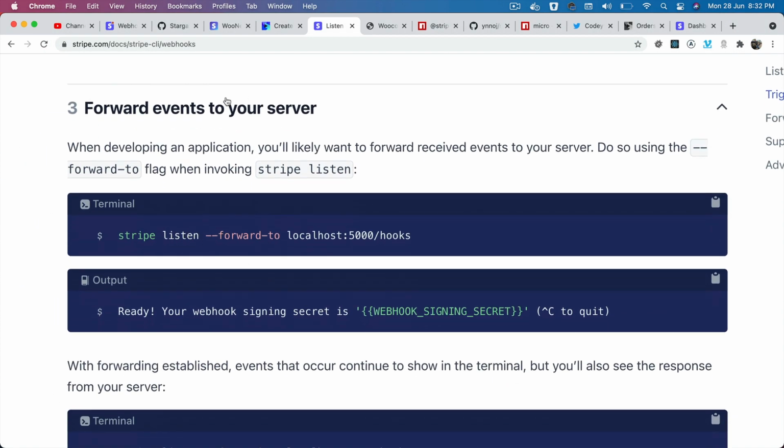Stripe listen, forwarding events to your server when developing an application. When developing an application, you likely want to forward received events to your server. Do so using the --forward-to flag when invoking Stripe listen. All right, so localhost 3000, that's what we have. In this example, they have it on 5000. We have it on 3000, so that's what we'll use.